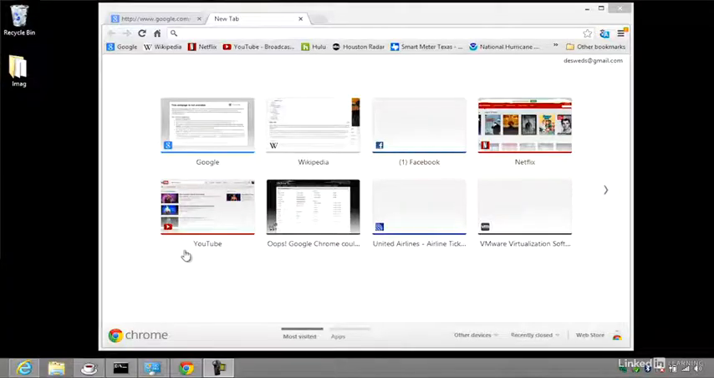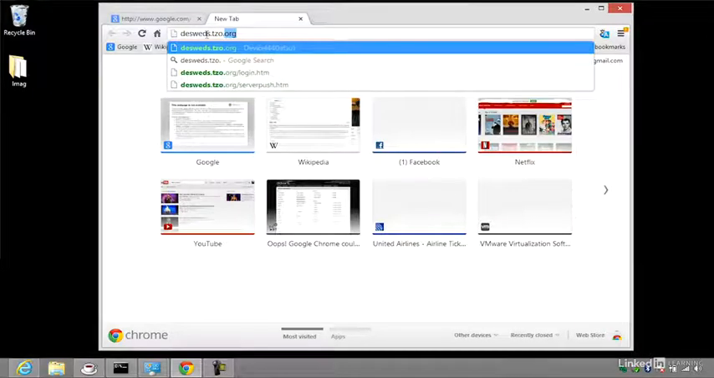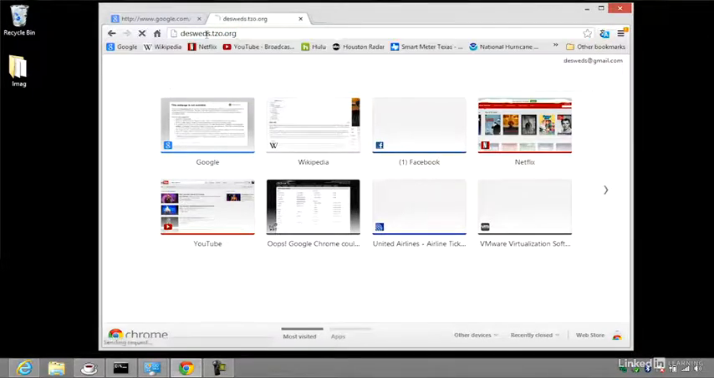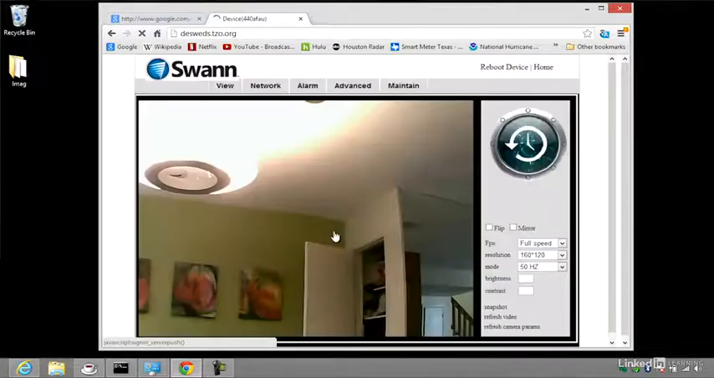Okay, so now if this is working right, I should be able to type in desweds.tzo.org. Fingers crossed. Okay, fantastic. It's got to the camera already, so I know that the tzo.org people have used the client, they have the IP address of the WAN side of my router, and my router itself is using port forwarding on port 80 to send it to the camera. So I know that part's working. But heck, let's just see what it sees.